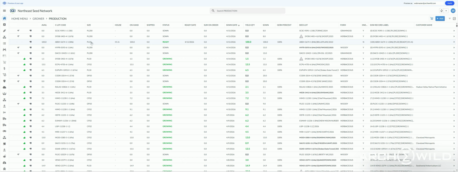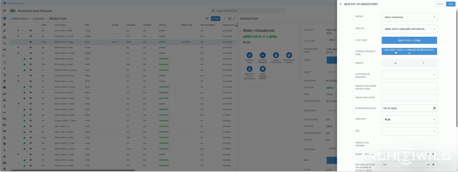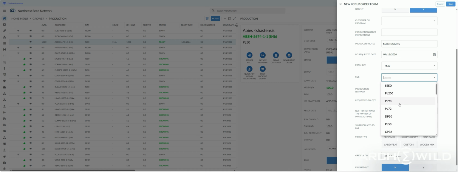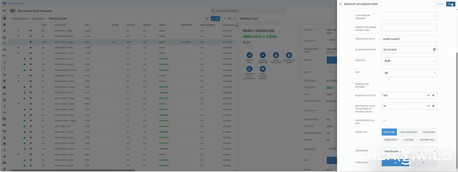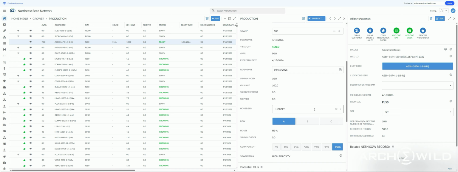The first thing I'm going to do with these 100 flats is make some quartz. Going to do a new pot up order. I'm going to choose this species. It's urgent. So from PL50s up to quartz. And I would like 500 quartz produced. And from that I'll need about 10 trays. Save. Okay, with that we now have a new production order for this crop.